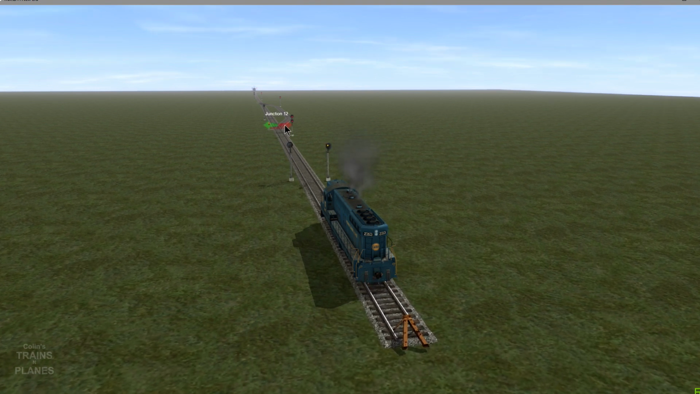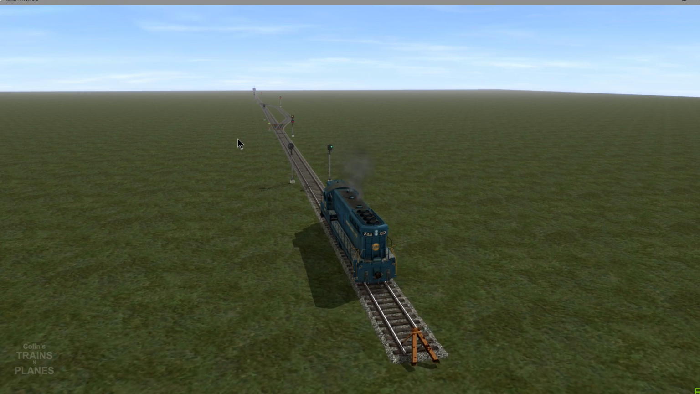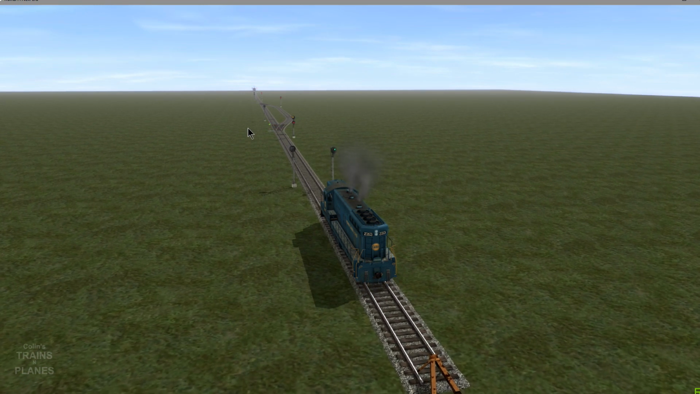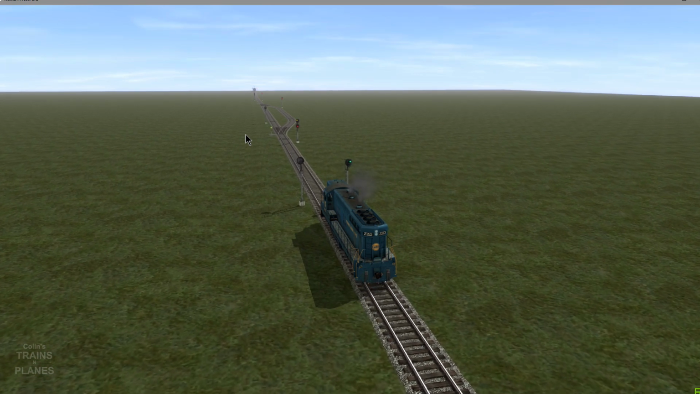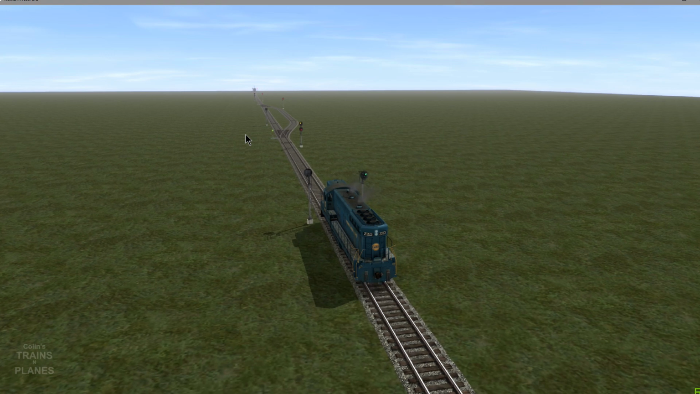Now, I'm off and you should see the signal set to red as the engine goes past. This EMD SD9 is a repaint version from Jointed Rail.